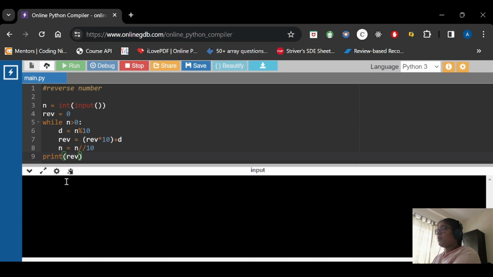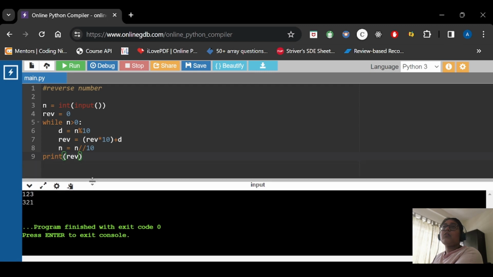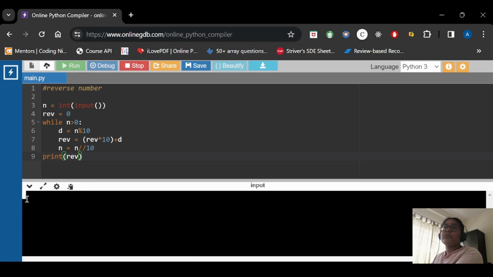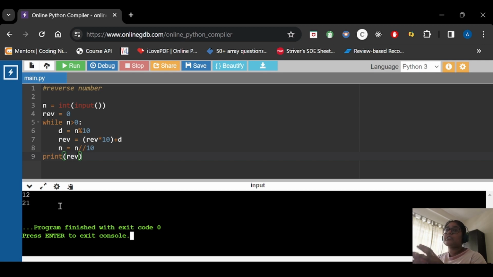Let's see if this code works or not. I am taking input as 123, and I am getting 321 as my output, right? Now I'll run it again and see if it works on any other digit number also. Let's run 12 and I'm getting 21. So this is how you reverse a number when you don't know the number of digits present in that number. There is one more way to solve that, but we will see that when we study strings. In the upcoming video or tomorrow's video we will see how to find whether a number is a palindrome or not, and any further question that depends on the reverse number.